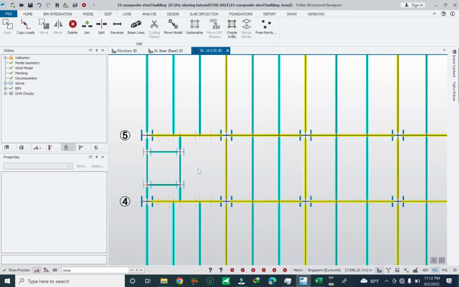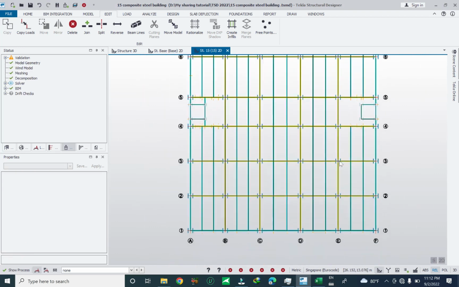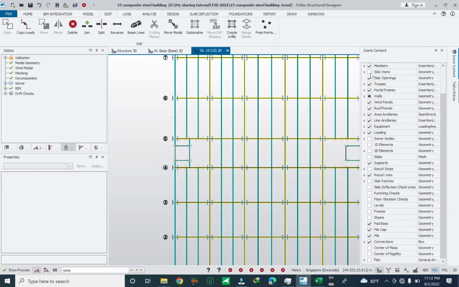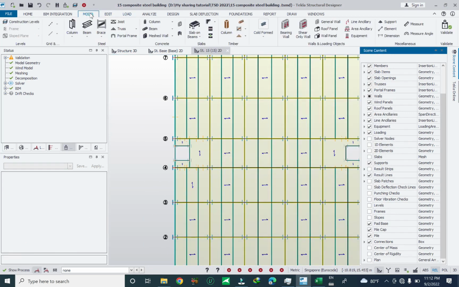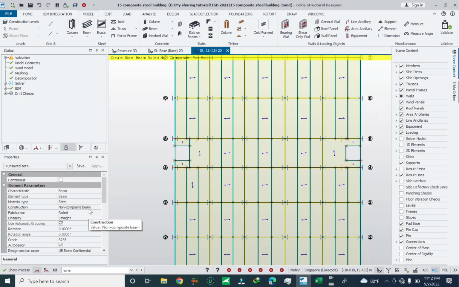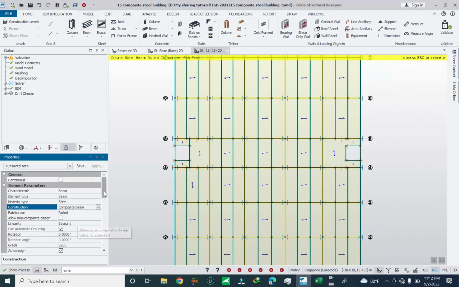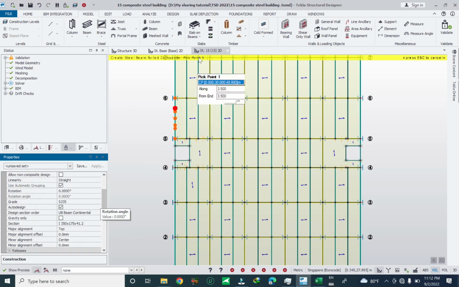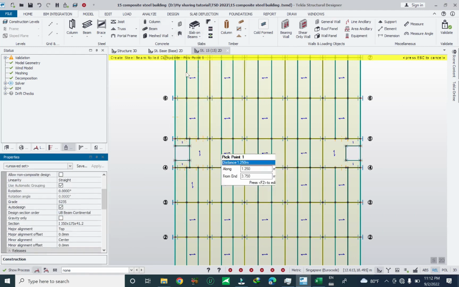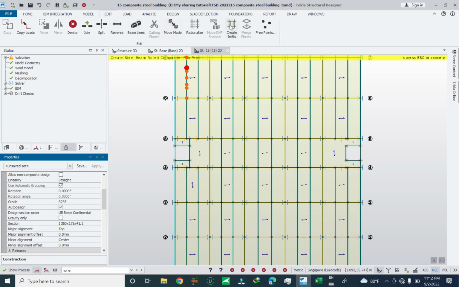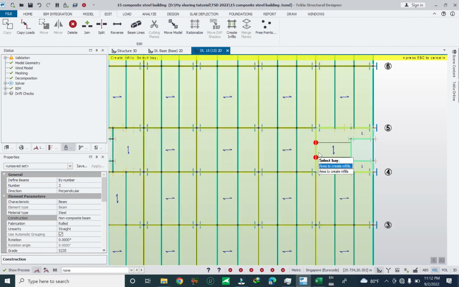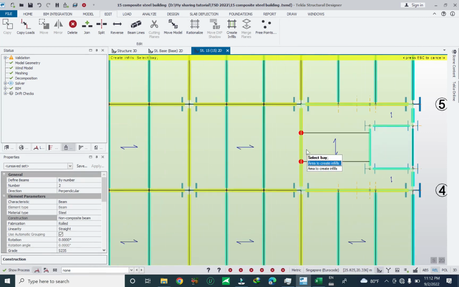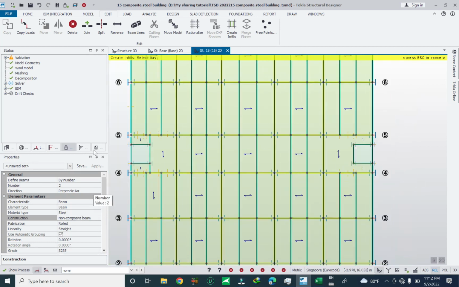Okay, complete. Come back to show the slab item. Press the secondary beam again, click composite, and the beam section is correct. Now come back to edit, click on infill number 2 perpendicular. We have to change it. Yes, this one is correct. Yes, or you can model it directly.